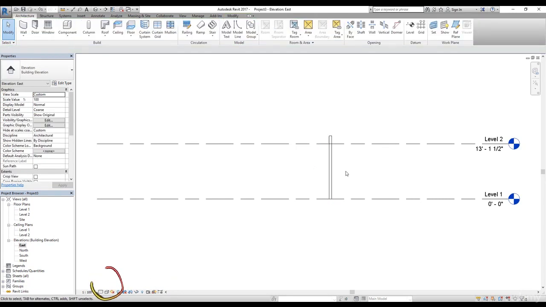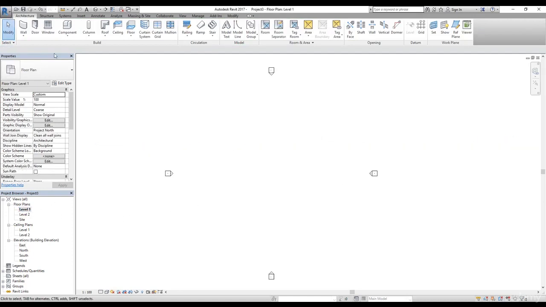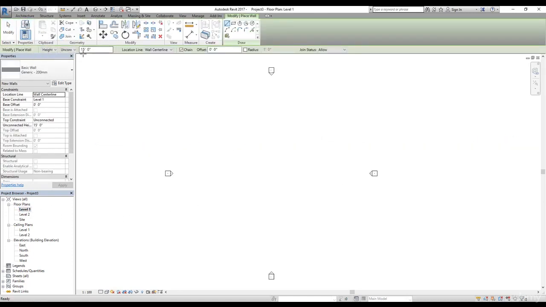But I want to make sure that whenever I draw a wall on level 1, it will go up to level 2, and it will automatically be set by whatever the level 2 height is, right? So I'm going to delete this wall. We go back to level 1, and now if I select the wall command and click here, I get the drop down menu, and I'm going to change this to level 2. So now we don't have to manually set the height of the wall. It will automatically adjust according to the level 2 height.